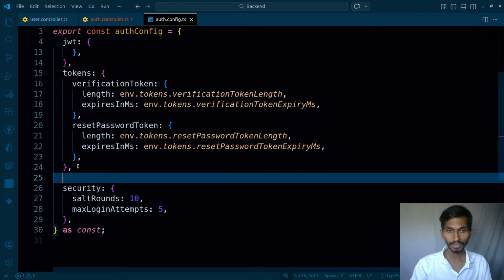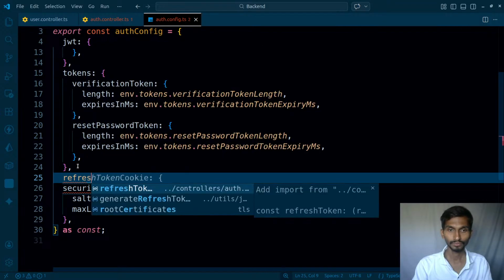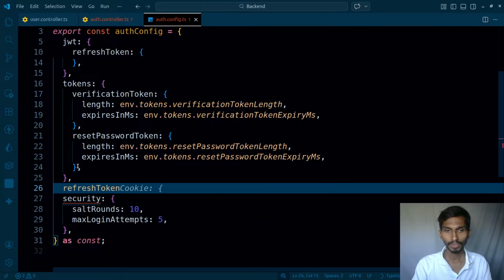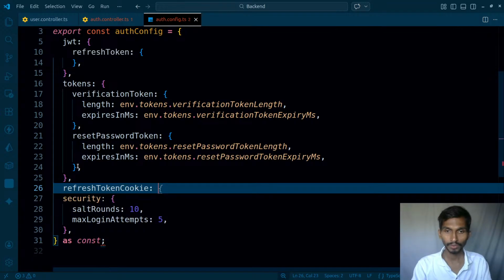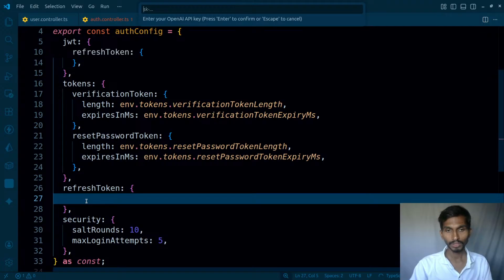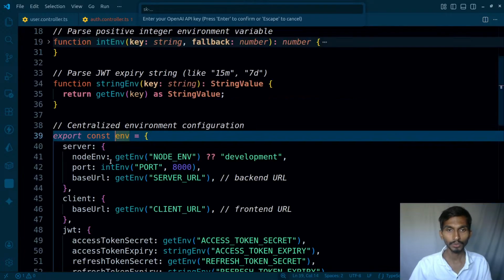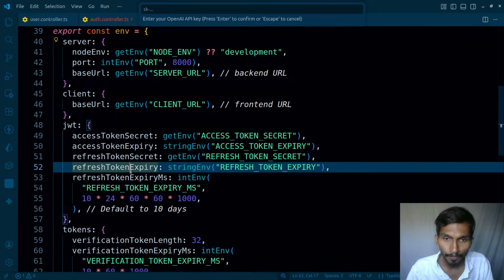So let me create it here. That's gonna be a refresh token cookie. What will it give me? Not really, this is not what I want. So a refresh token, and just here I will have some properties, and over here what should I have? I should have the secret, refresh token secret, right? So secret is gonna be JWT. I will be getting the secret from here, so refresh token secret, but I don't even have the refresh token secret over here. So I have JWT, no, I have them here.